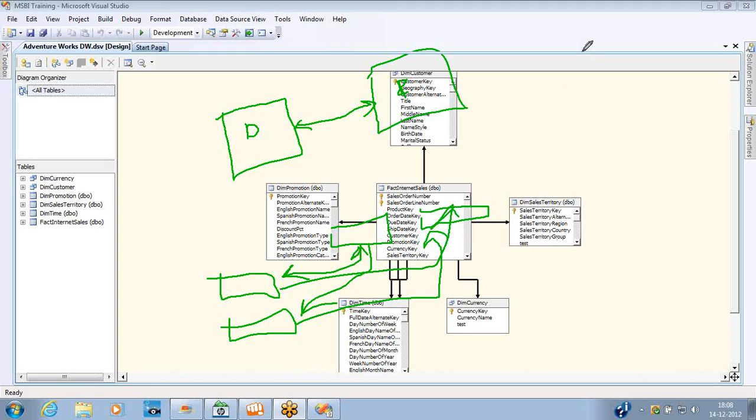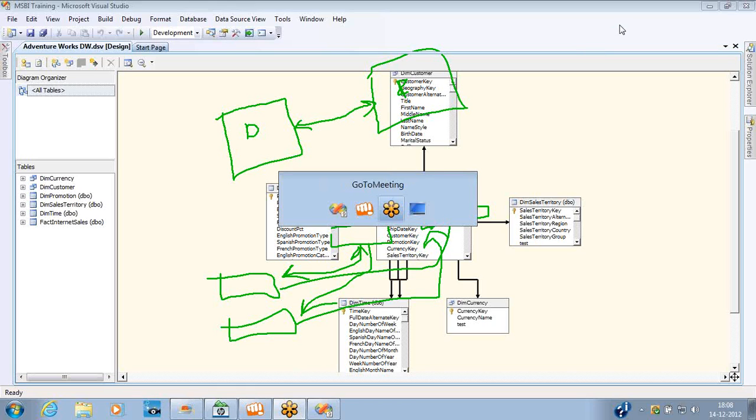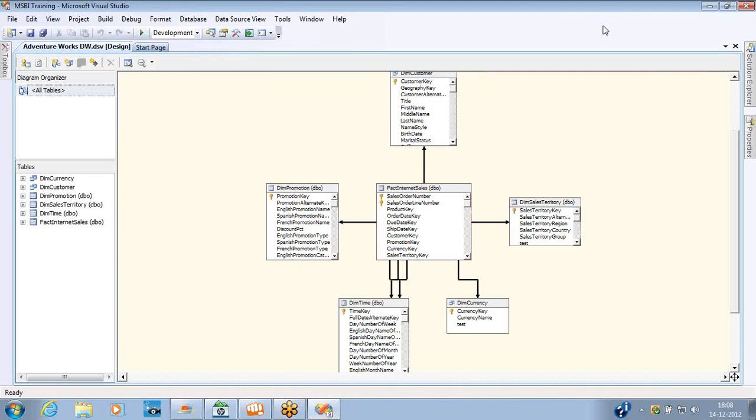Okay, now this is about the cube. A cube means a collection of dimensions, measures, and the relationship between these two. Let's start with creating dimensions. Then we can go to creating the other objects like measure groups and giving relationships between these two, step by step. Let's go step by step.